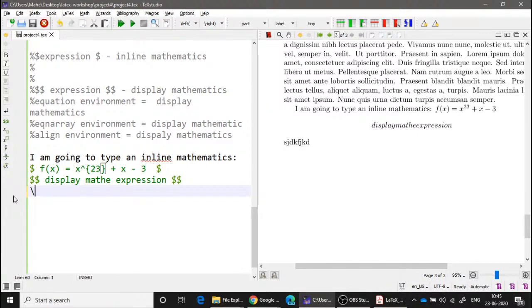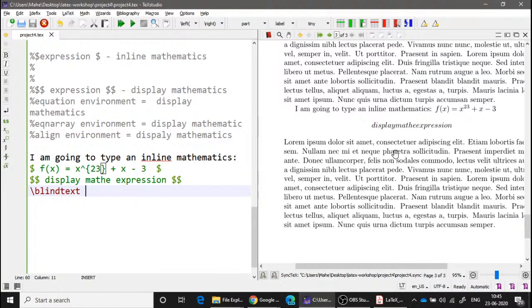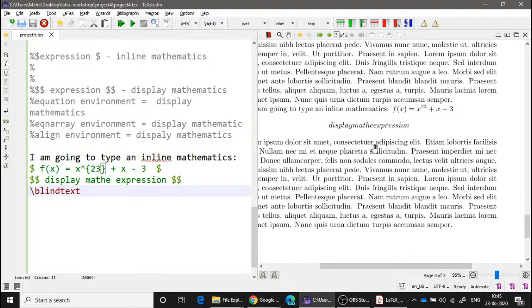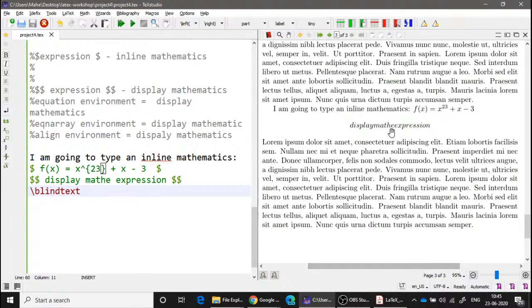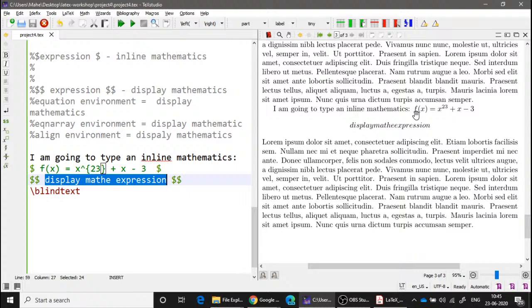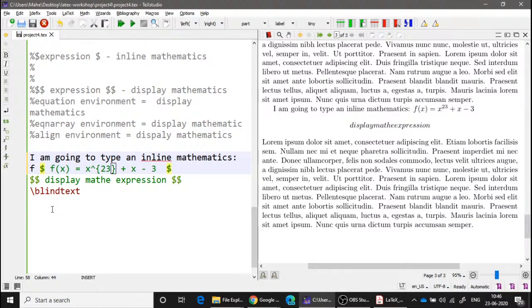Let me put one blind text over here, so that it gives you an idea of how the display mathematics stands out of the paragraph. The display mathematical expression is definitely going to stand out of the paragraph when you are writing like this. As I have already told you, the space is not respected because it's inside the math mode. Similarly, inside the math mode, all the text is considered math text. Remember your f. The normal f over here is something different. Let me write the f outside of this dollar and then compile it.